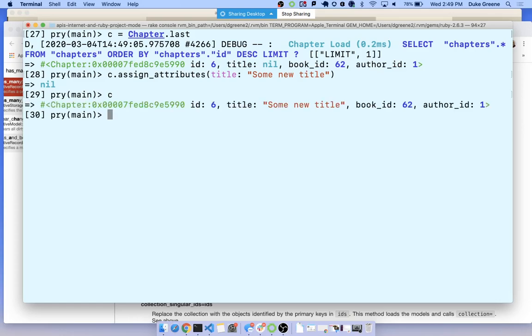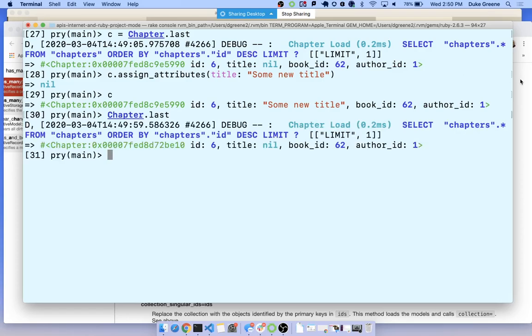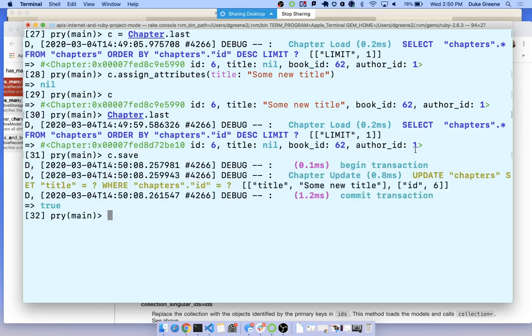And so now we look at c, and we've set the title. But we'll also see that if we called Chapter.last from the database, we'd have a chapter that still has a nil title. So my object is updated beyond what my database knows about. Now I can call c.save. There's that update SQL that we were talking about, like saving that chapter into the database.